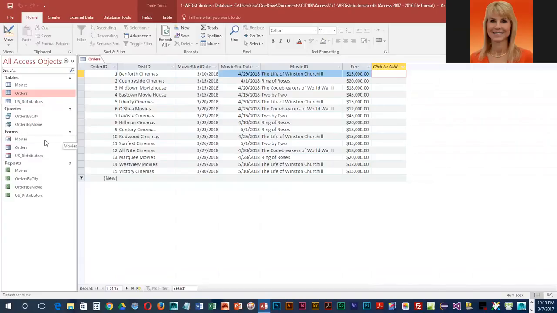They would like us next to look at a query. So as I mentioned earlier, the tables are probably the most important thing because you have to have a table before you can do any other type of object. A query looks a lot like a table. The difference is instead of displaying all of the fields and all of the records, a query can pick and choose what fields it displays, and it doesn't have to display all of the records. So they want us to look at the orders by city query. I'm going to double click on that.